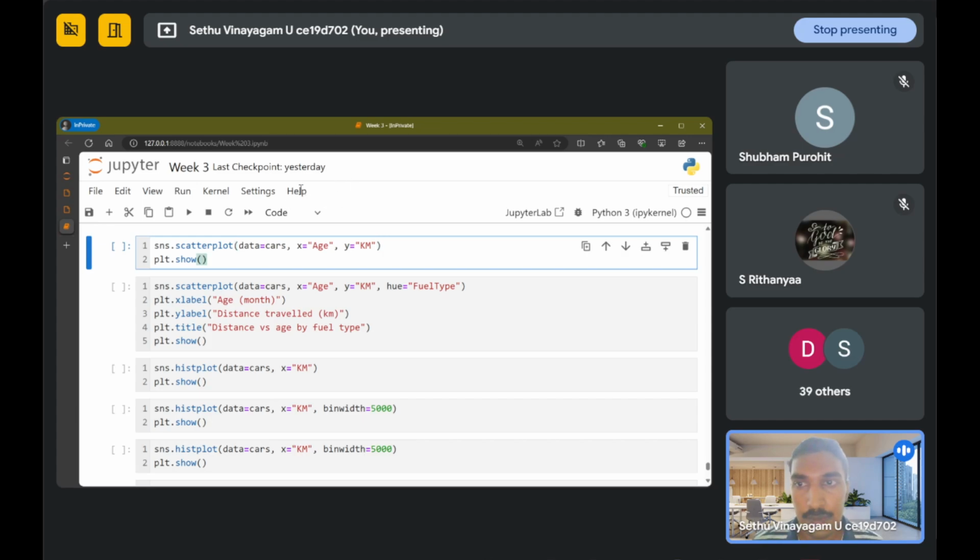When you call this, it will generate the plot, and to display the plot in the system, you have to call the plt.show function.